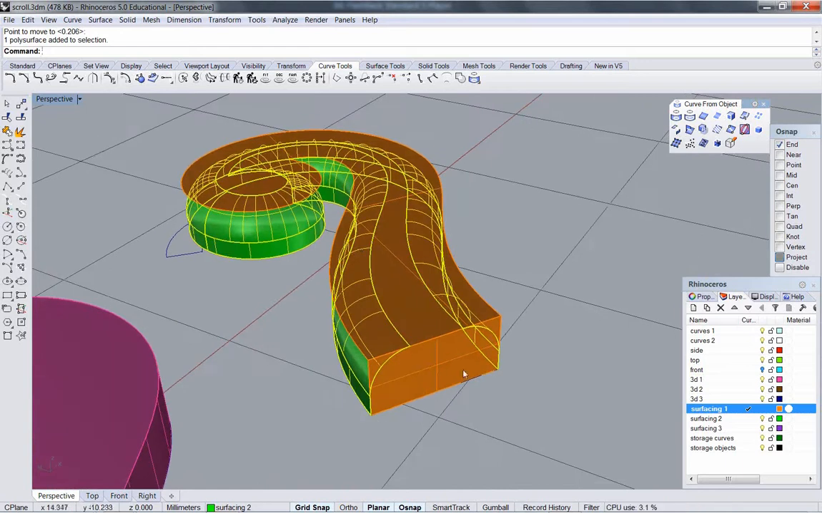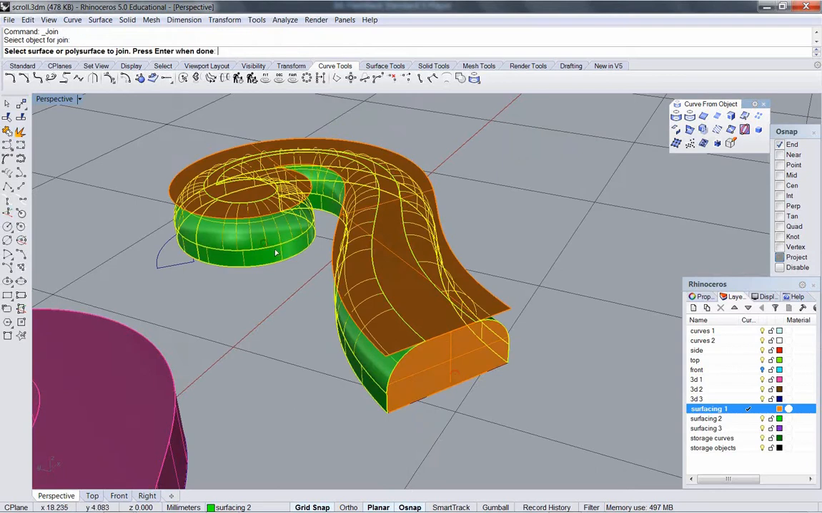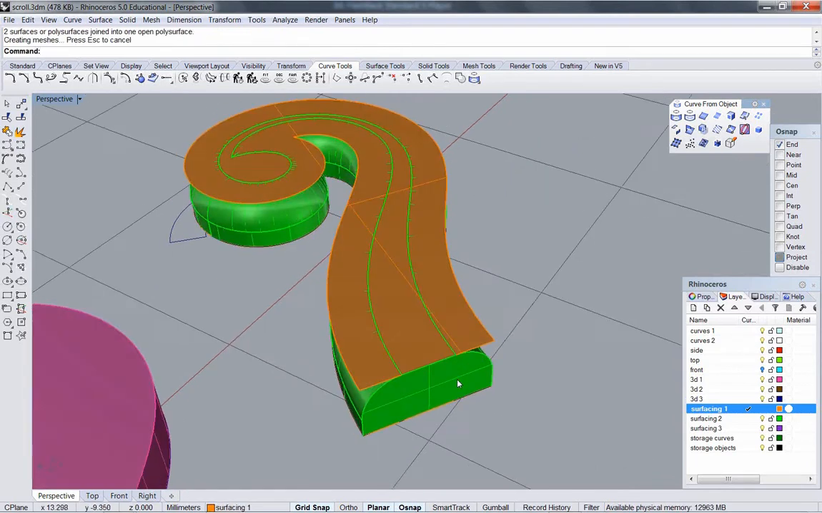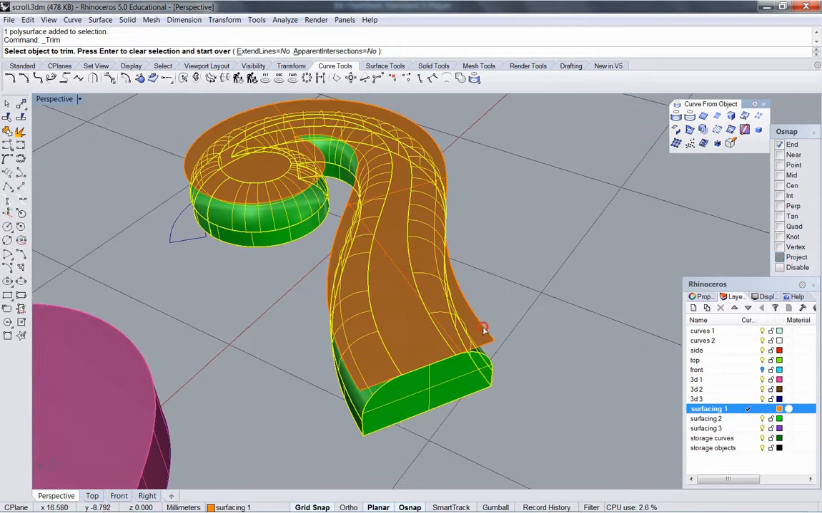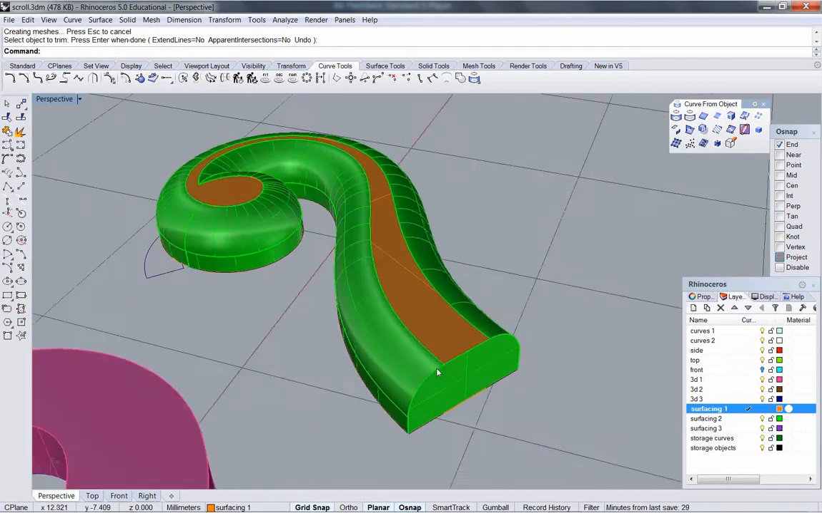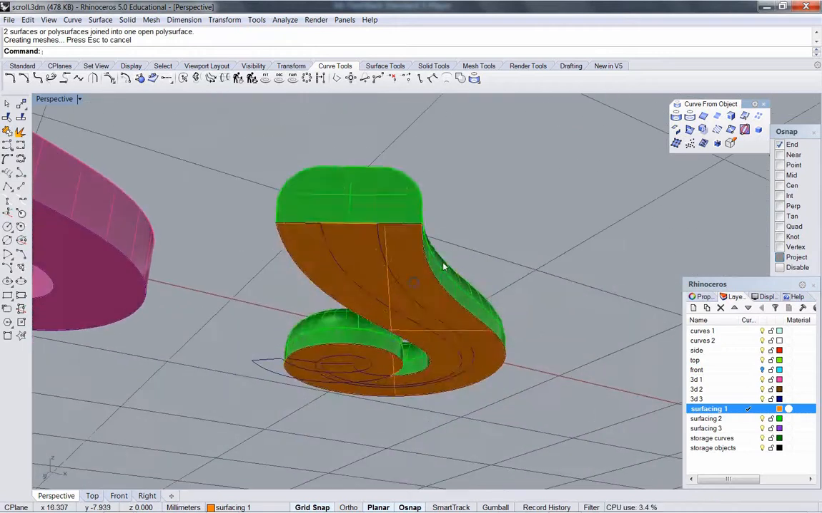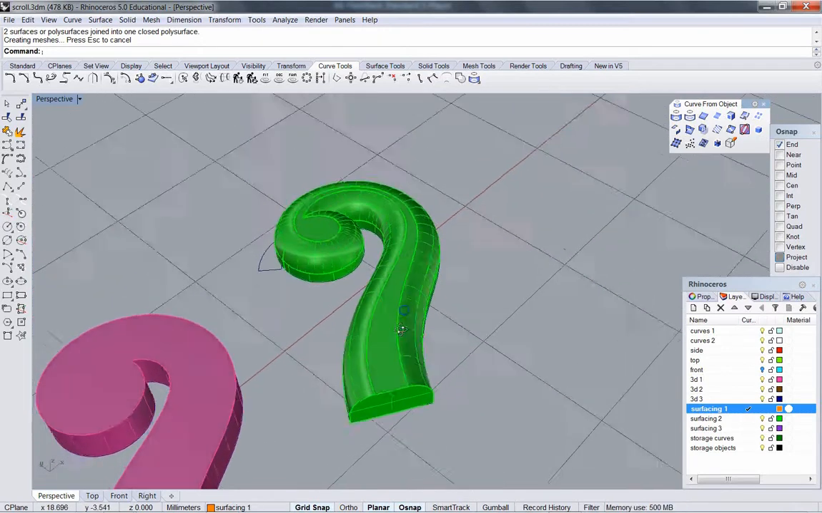I'm going to select this scroll portion and use it to trim off those corners. Then I will join this and this together. I'll select the green part again and trim off the parts of the orange area. I had to join this so that I would have a closed cutting curve. Join these together. And the last thing to be joined is the bottom plate. It became a closed surface. Okay.